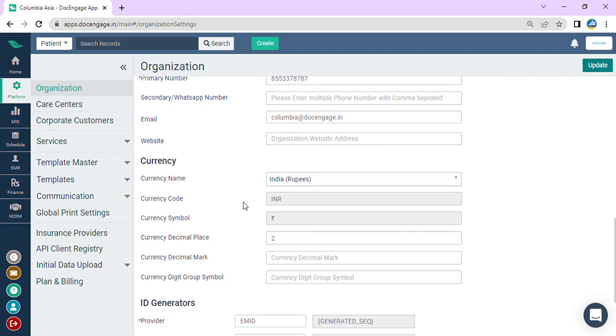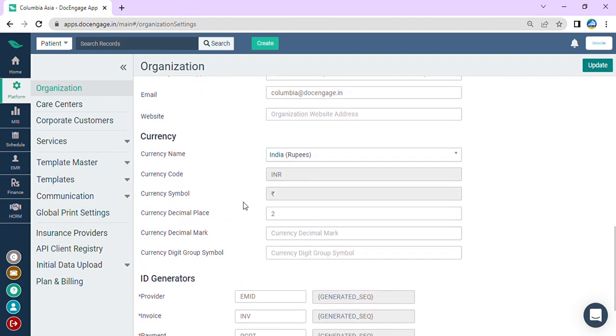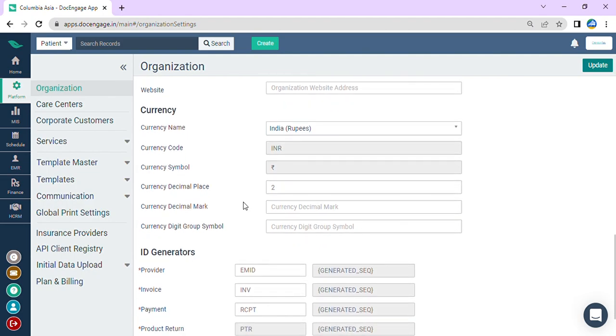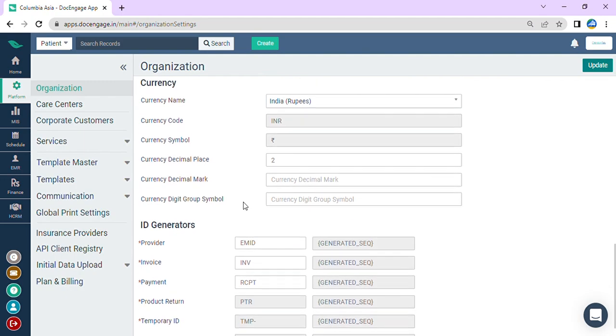Next one is the currency. This currency will be reflecting everywhere in the invoice, payments, returns, wallet, online transaction, everywhere as well as in the print forms. So you can give the format which you want in the currency section.